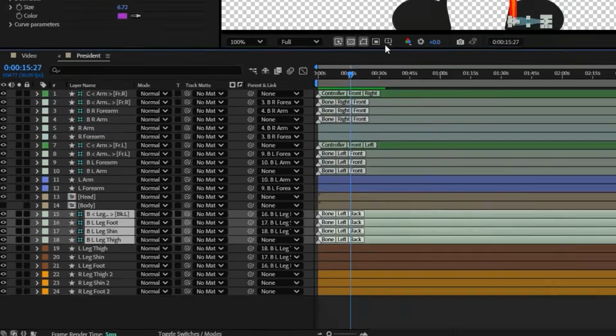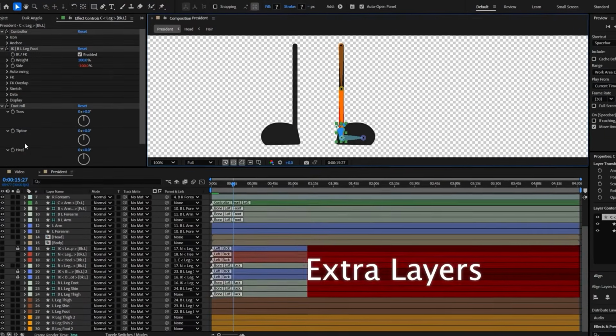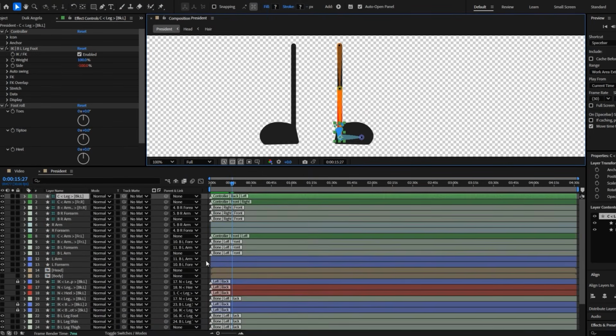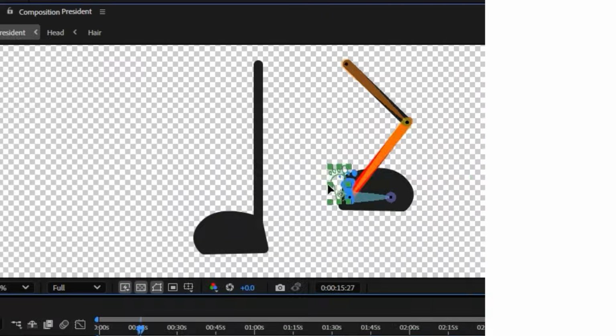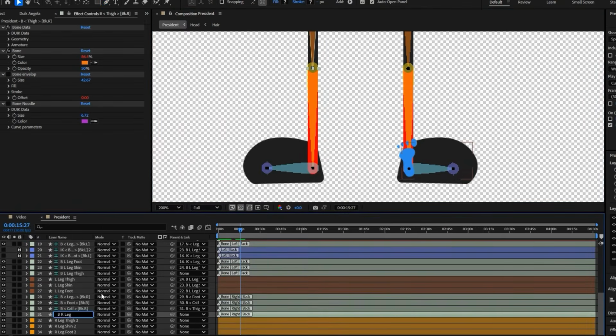Select all bone layers and click Auto Rig. It'll add extra layers. Don't worry if it's unclear what each does, just drag the left foot controller above them. You'll now be able to move the leg, then repeat the same steps for the right leg.